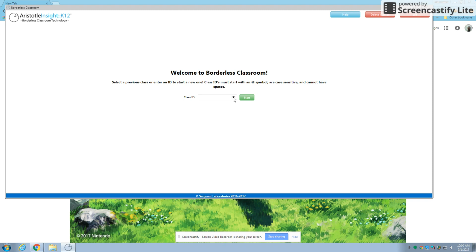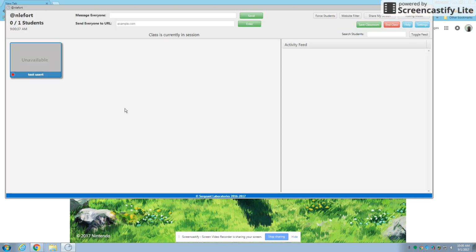So now if you do have a class already set up, it'll show up in your drop-down window. So mine is @ and Lafort. I'm going to hit start. And so I have one user that is currently in my class. Now you'll see that that user shows as unavailable.